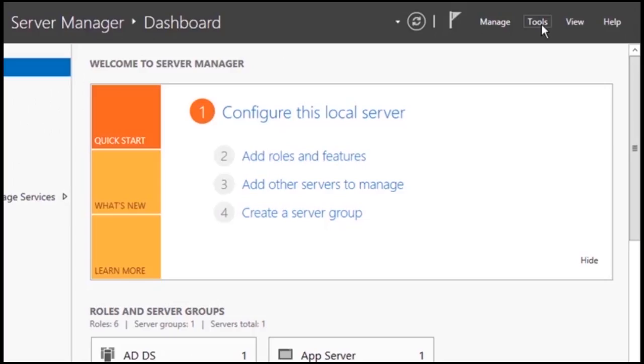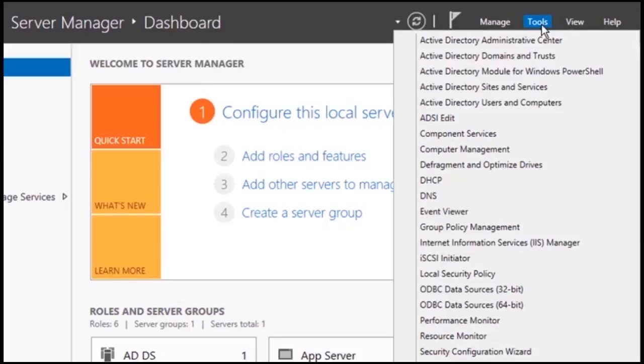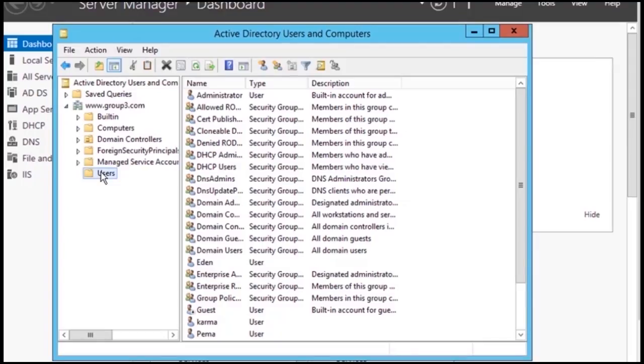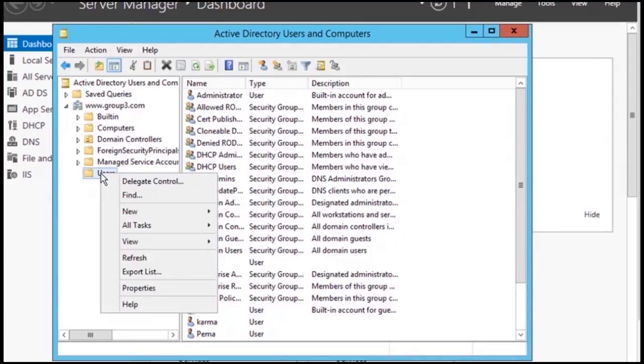You can open the Server Manager console and then click on the Tools tab and select Active Directory Users and Computers. Now you can drop down www.group3.com, that is the domain that I have created. Click on the domain that you have created and then select the Users option. After selecting the Users option, you can right click on it and click on New.